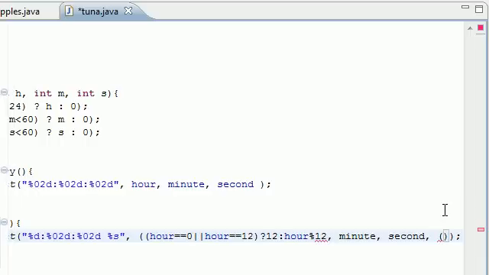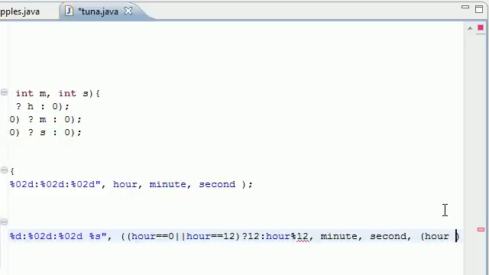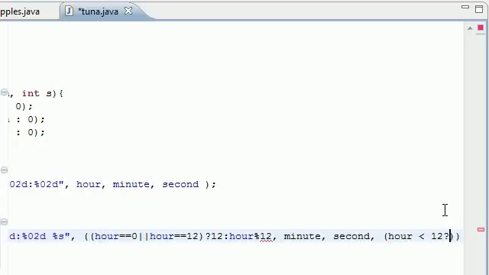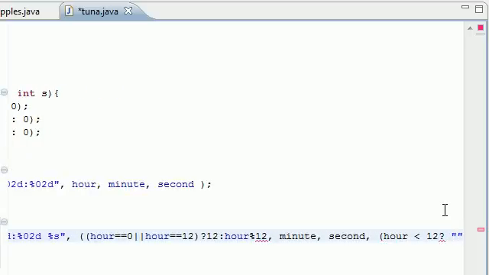So, how do we check if it's AM or PM? Well, we need to test the hour, first of all. And if hour is less than 12, then what do we want to do? We want to go ahead and insert AM.